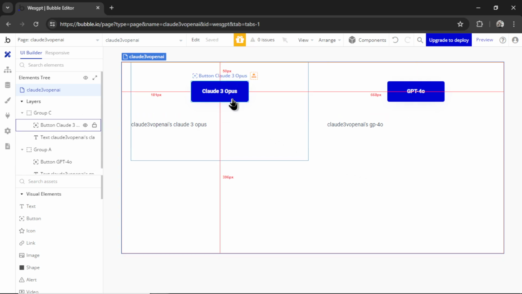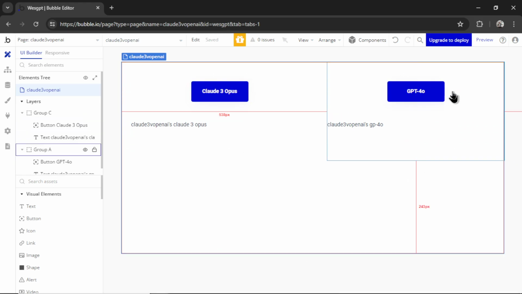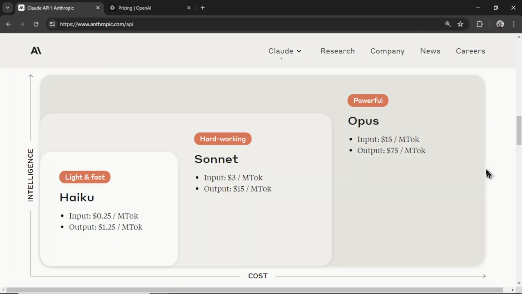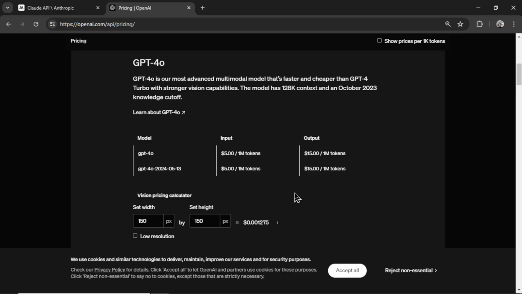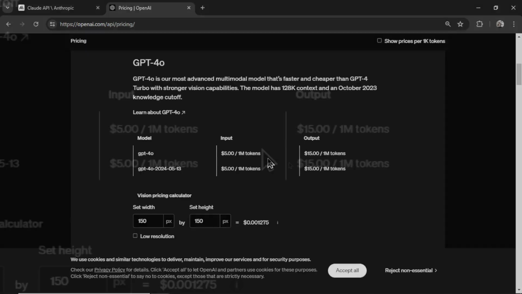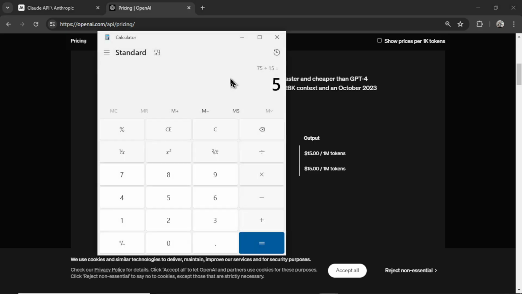Okay, I made a quick Bubble page to test both models. On the left side, we have Claude 3 Opus, and then some text that's gonna generate below. And on the right side, I have GPT-4 Omni with some text that's gonna generate below. The first thing I don't like about Claude 3 Opus is the pricing. We have an input of $15 per 1 million tokens and an output of $75 per 1 million tokens. If you compare that to GPT-4 Omni, it's an input of $5 per 1 million tokens and an output of $15 per 1 million tokens. So a 3 times cheaper input and a 5 times cheaper output.